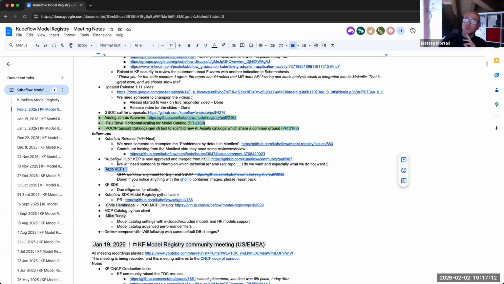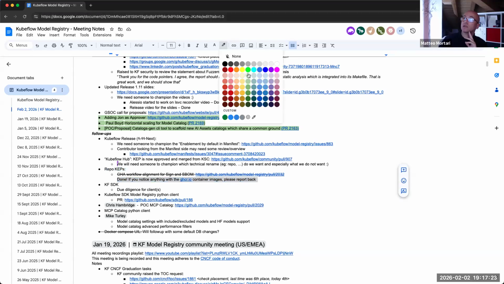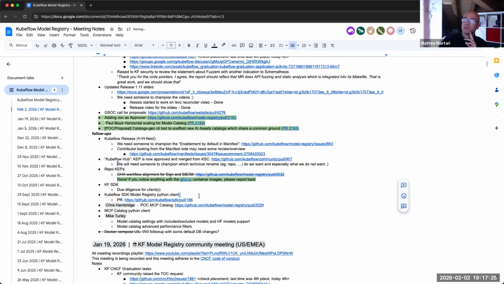I also wanted to add, for some of the recent KEPs, just one more friendly reminder, maybe I'll just do it one last time: if you notice anything with the GitHub container registry images, please report back, or otherwise we can move on.